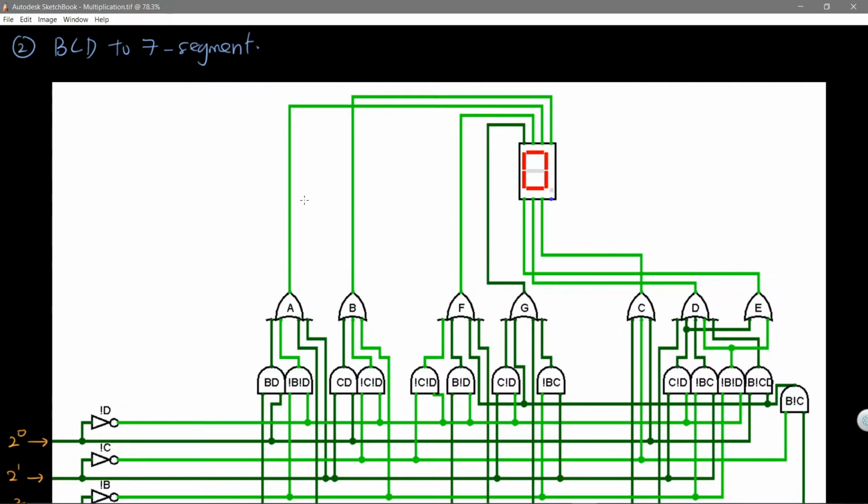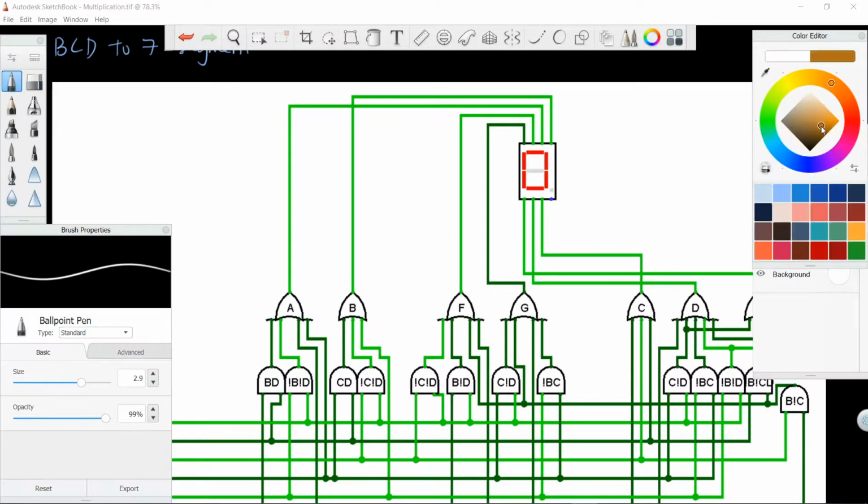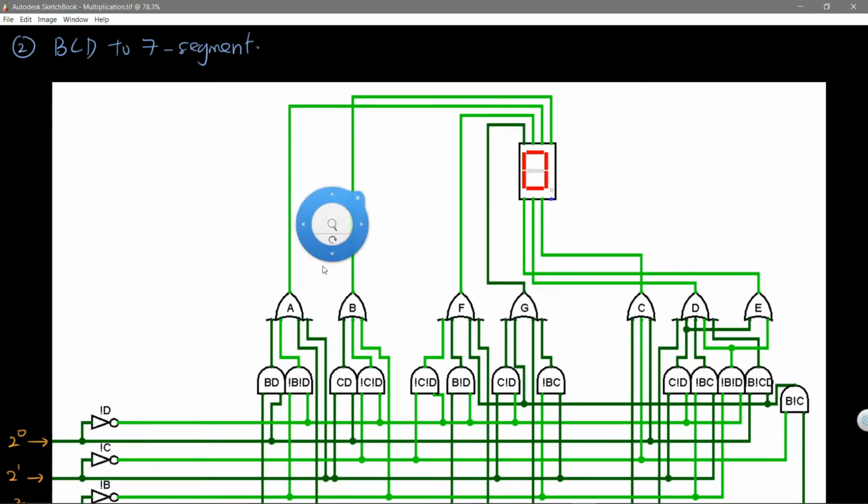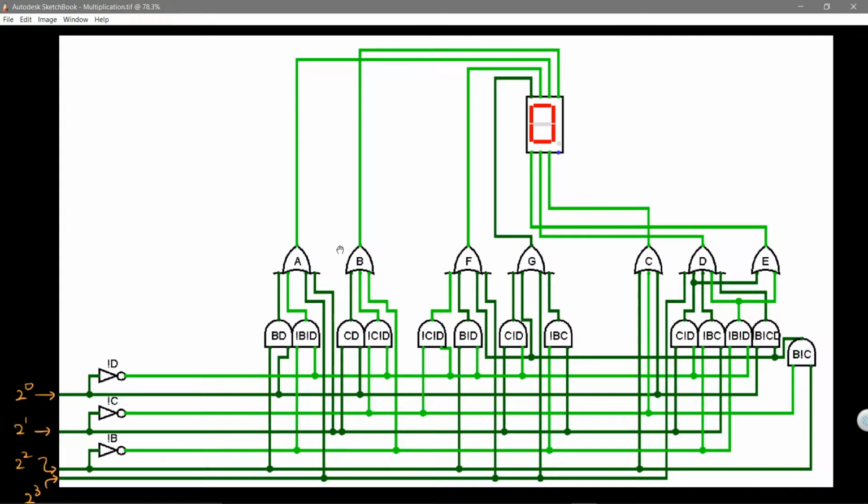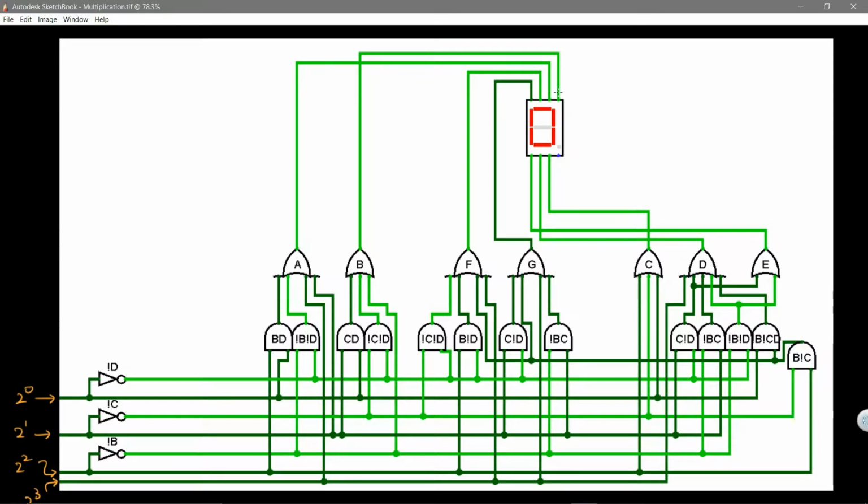Alright, and then you have the binary coded decimal to 7 segment. When you are building this component, you don't actually need to put this display here. You don't actually need this. You just need output here, output connecting all the important parts. So you only need output connected.